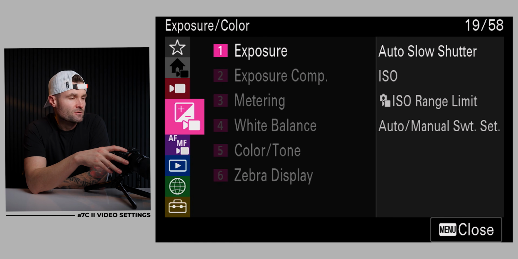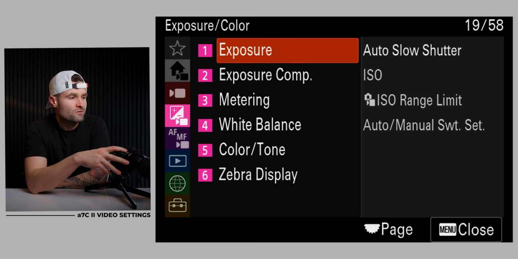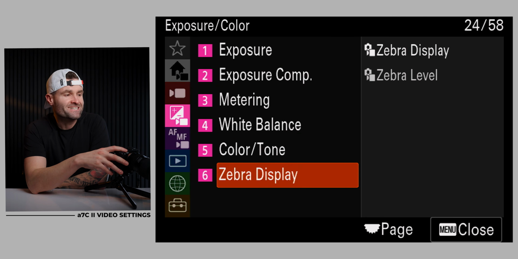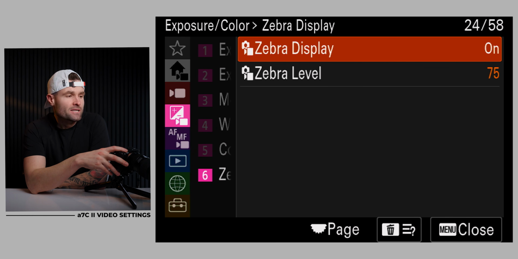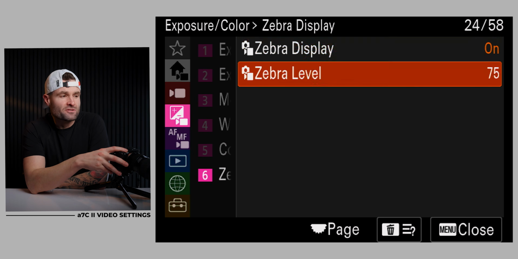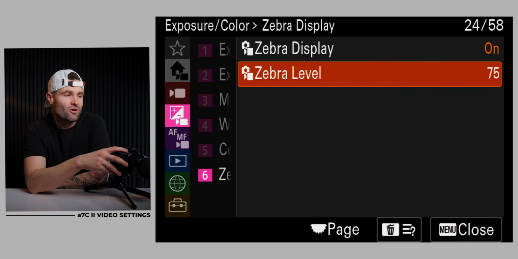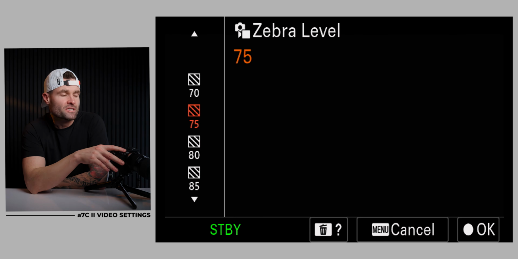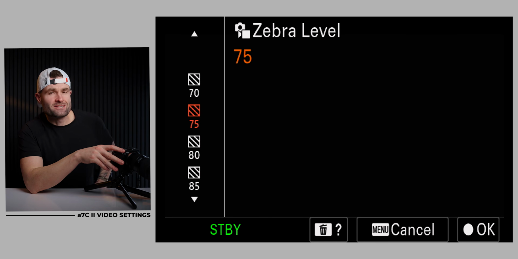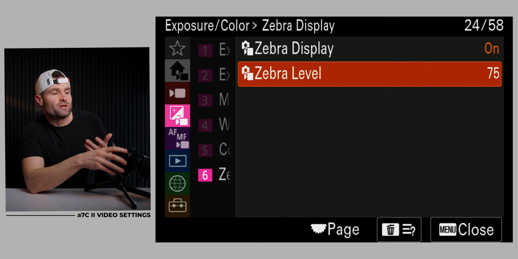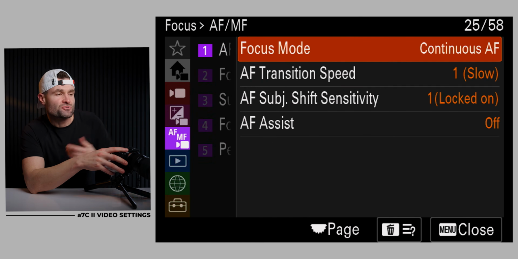And going down to our pink exposure and color here, we're going to go to number 6, zebra display. Yeah, we have a lot more coming on these two things here, but typically I want my zebras turned on, and you can change your zebra level here. We'll be spending a lot of time with these two settings, but that is where those two things live.